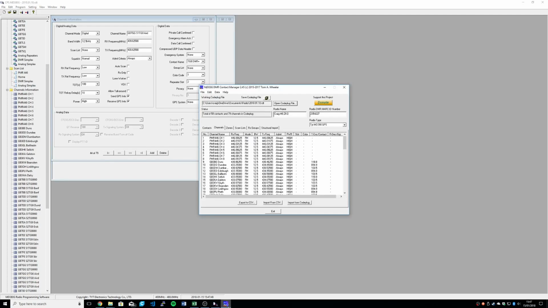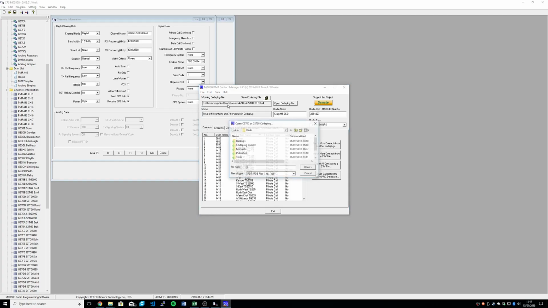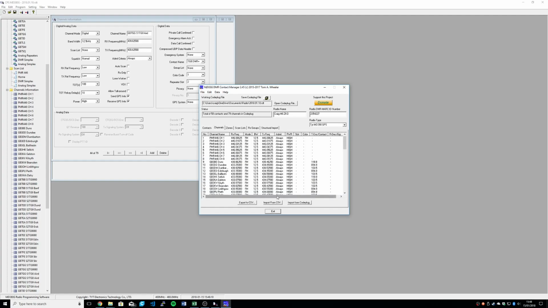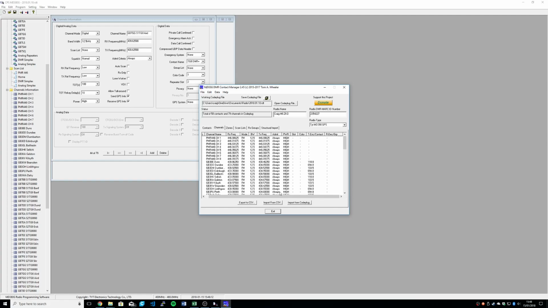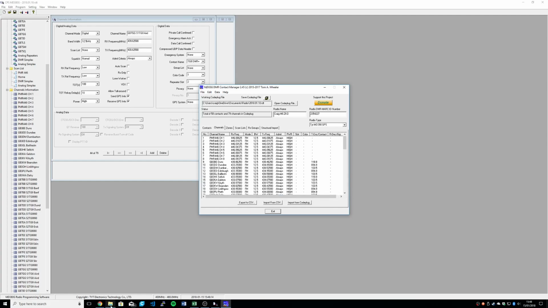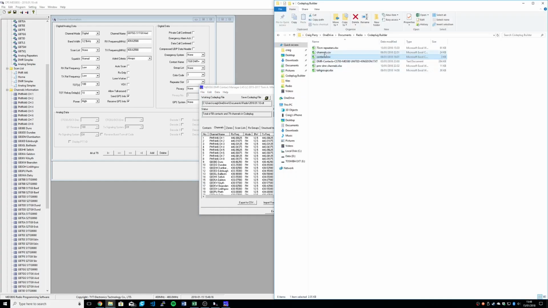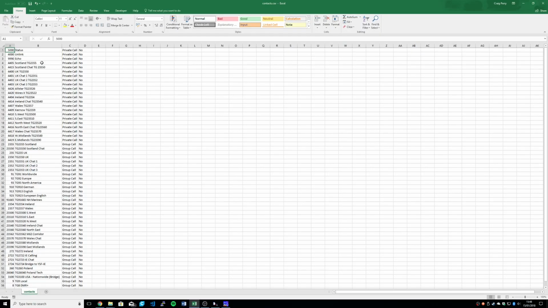So I found this DMR contact manager software. This was linked off the MD380 Tools GitHub page, and this makes life so much easier. So I can open up the code plug file, so this one I've got open here, and it will show all the contacts, channels, zones, etc. And I can export these to a CSV file, same for say channels as well. So all the configuration details that appear here will get exported to a CSV file, which we can then open in Excel, which makes life a ton easier.